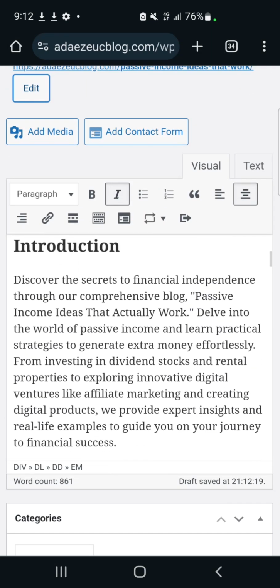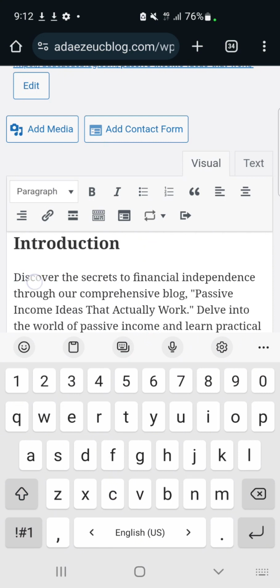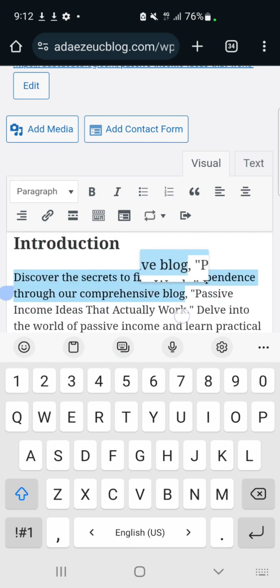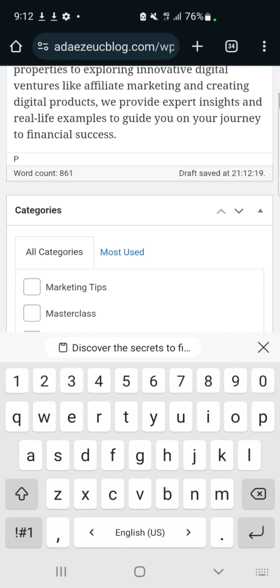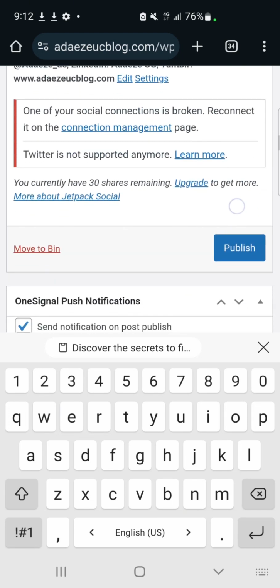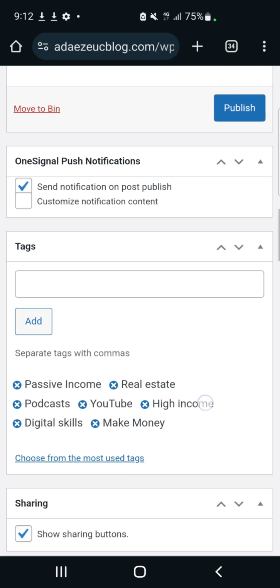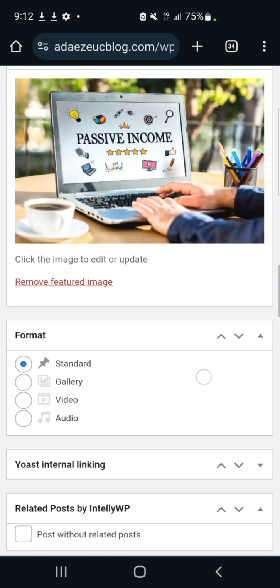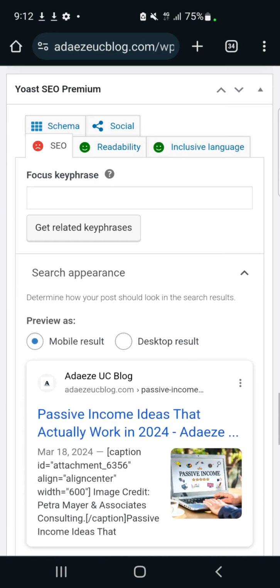I have to pick some things here. Okay. I'll use some things from here. I don't want to be doing too much. So we are going to work on the SEO. The SEO enables it to rank on these search engines. So we are going to scroll down to this place.